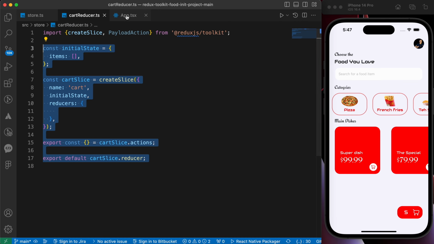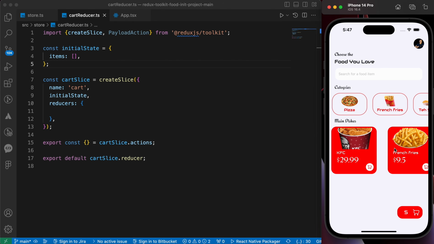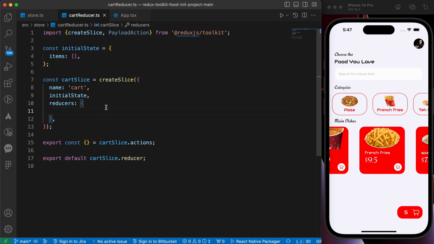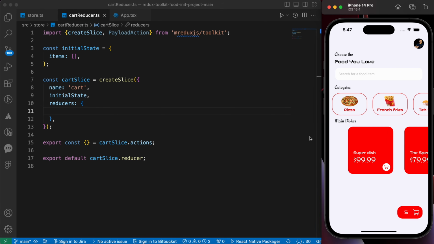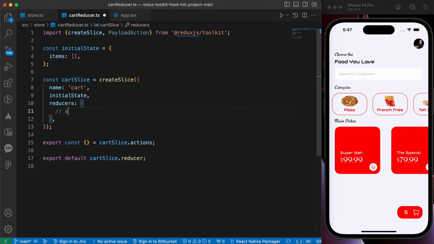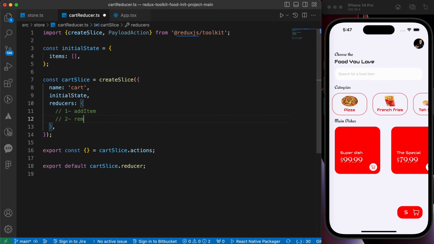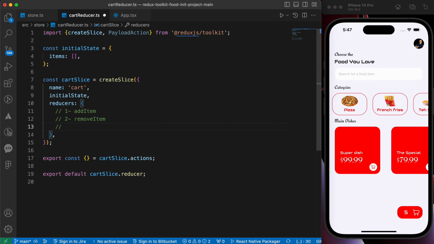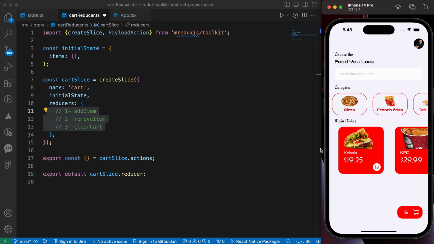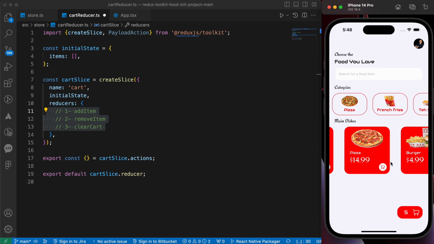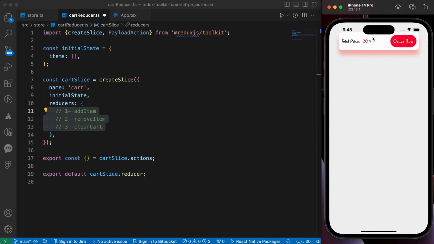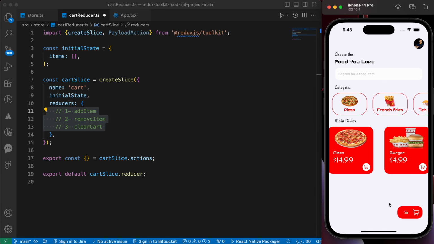Now we have created our store and our reducer. Now to update our state, we need to create our actions. The first action that we're gonna create is addItem. We need to create 3 actions: addItem, removeItem, and clearCart. Those are the 3 actions that we're gonna create to manage the global state in this app, and to create our cart and manage those prices and those numbers, okay? So don't miss the next lesson where we're gonna create addItem to the cart.